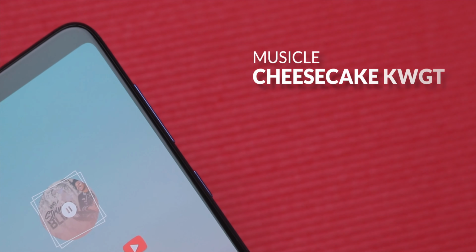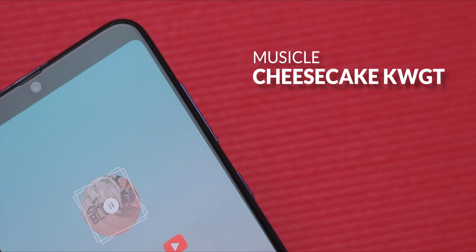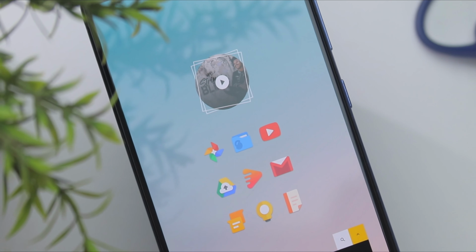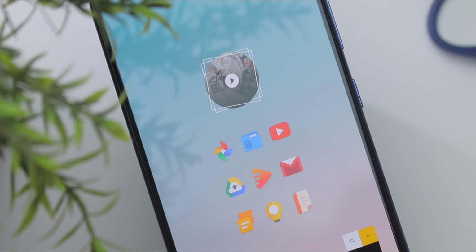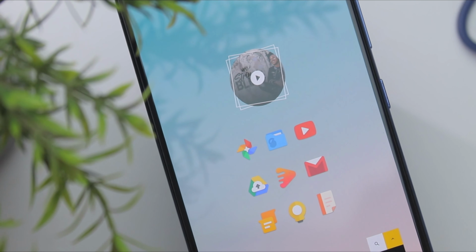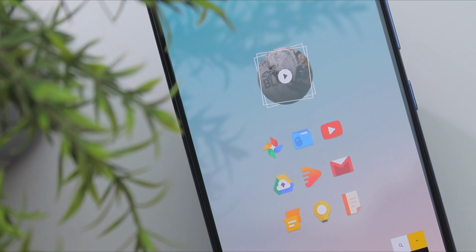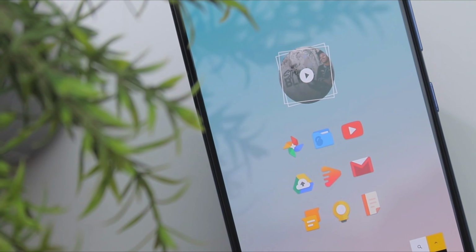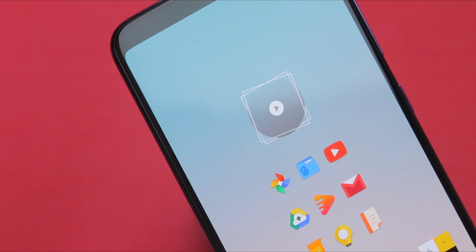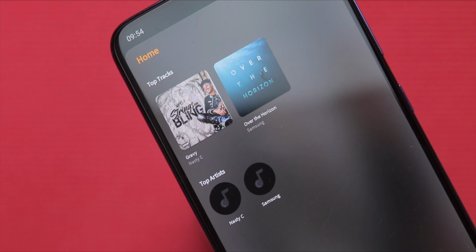Now on the top widget, we have a music widget from Cheesecake KWGT called Musical. I really love the way this looks. It's a circular music widget and it has two squares kind of tilted to the side, and you can tap it to play music or tap it to pause music. I like that the cover art of the current music you're playing is going to be on this widget, which makes it look even cooler.